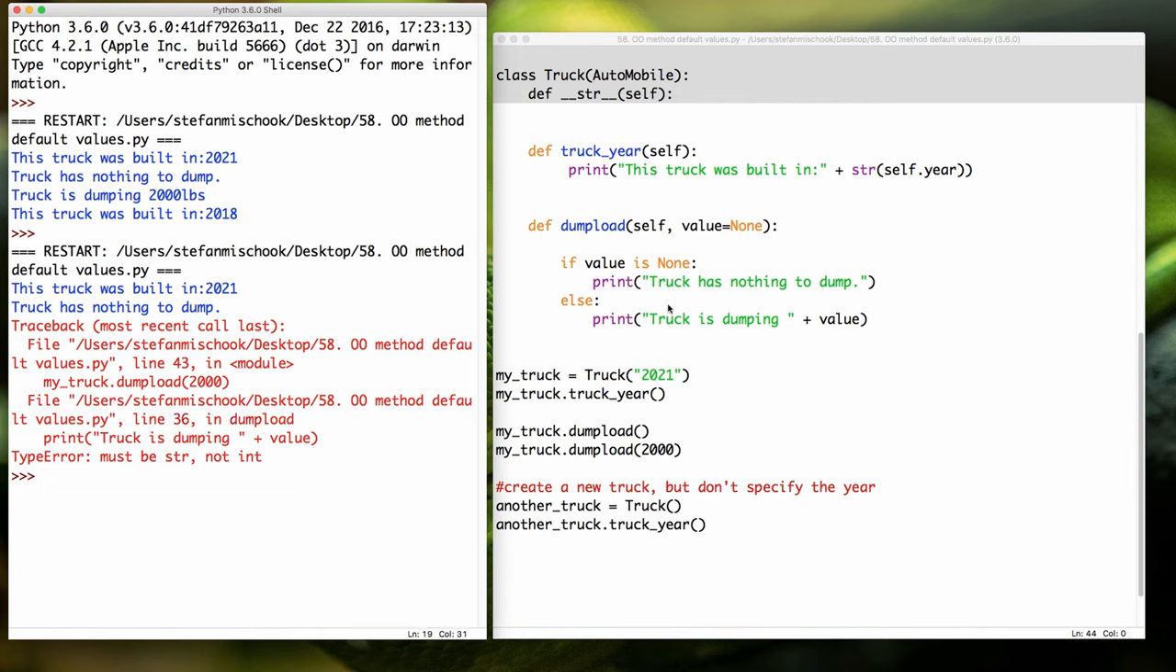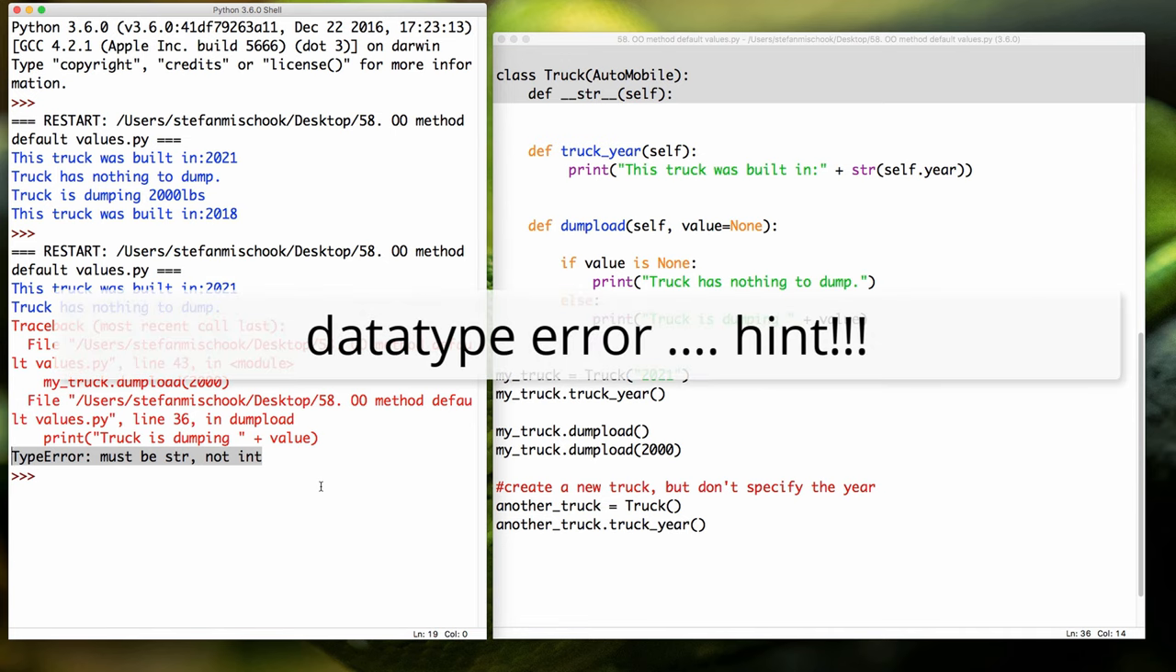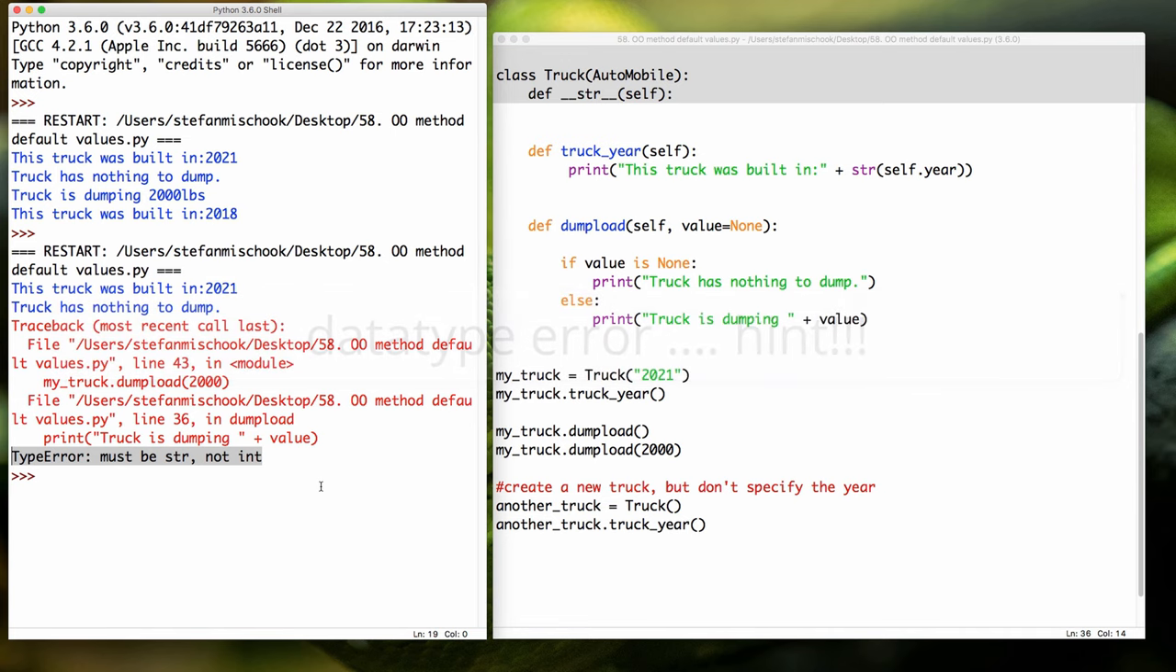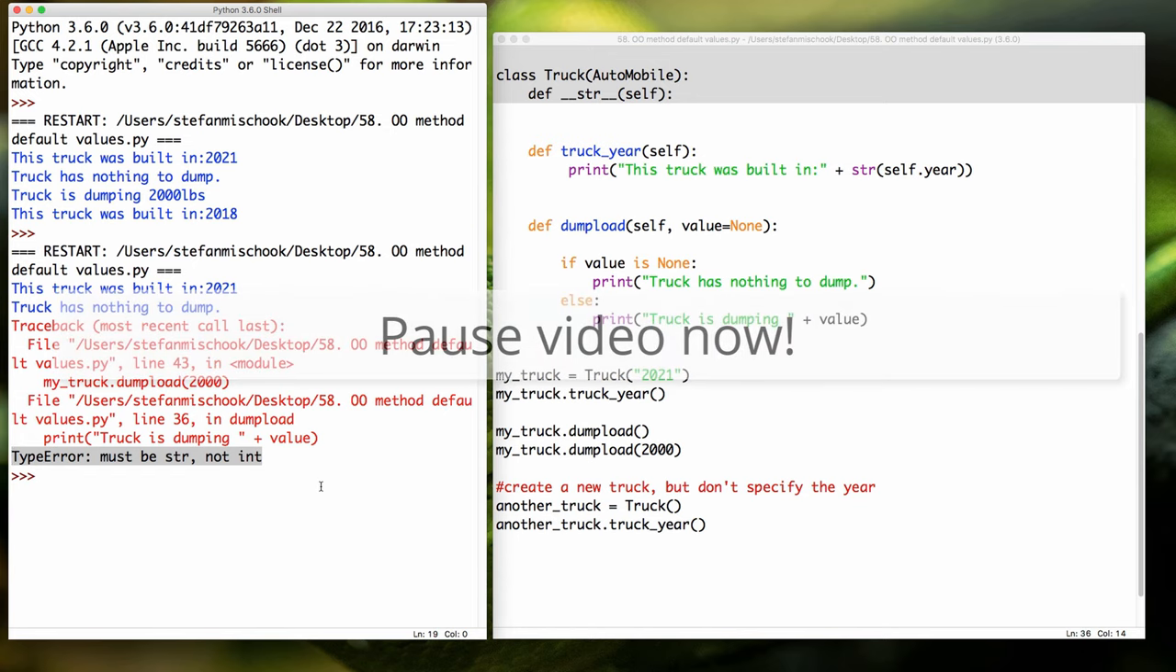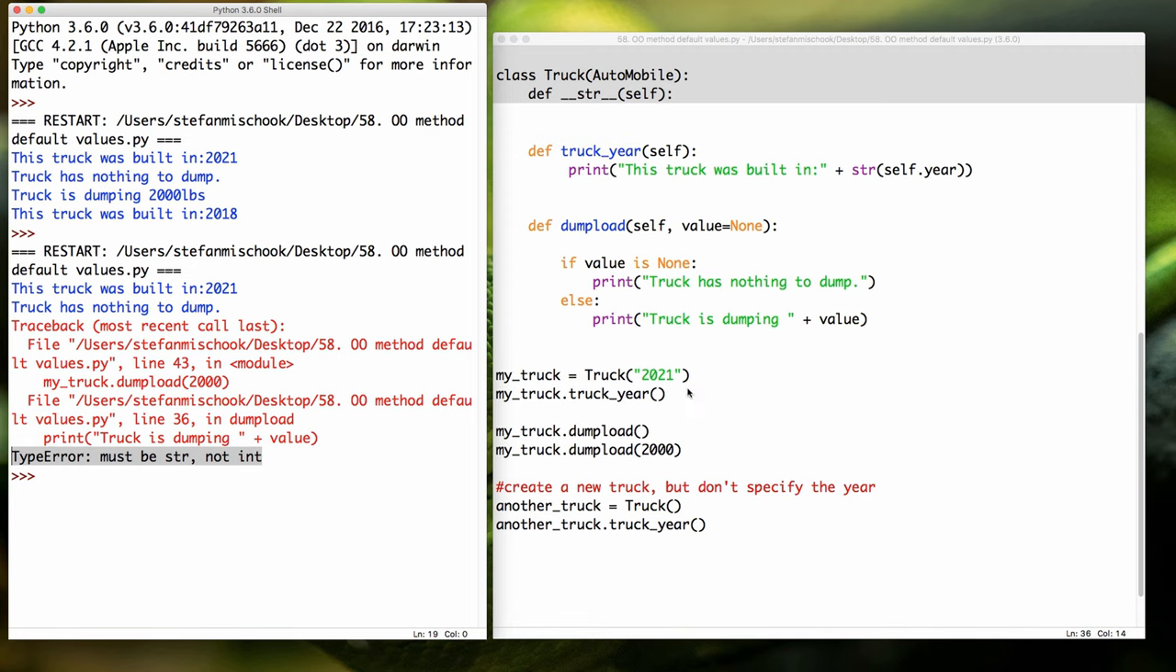This is line 35. This is line 36. So on line 36, it says there's an error, a type error, an error that has to do with data types. So what do you need to do? Ready? 3, 2, 1, pause the video. Do the change. Okay, I assume you made the change.